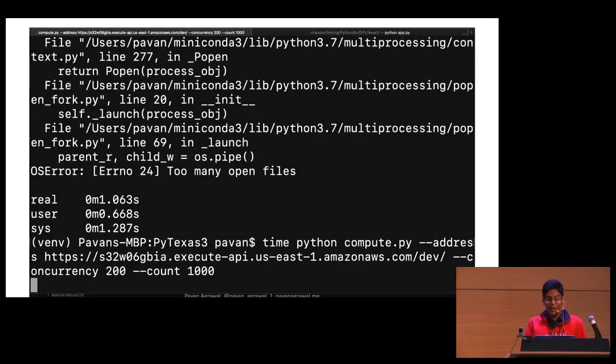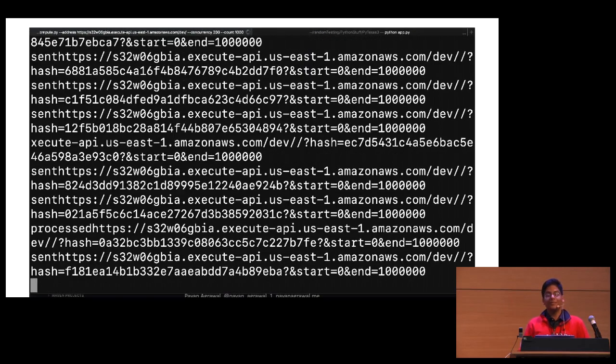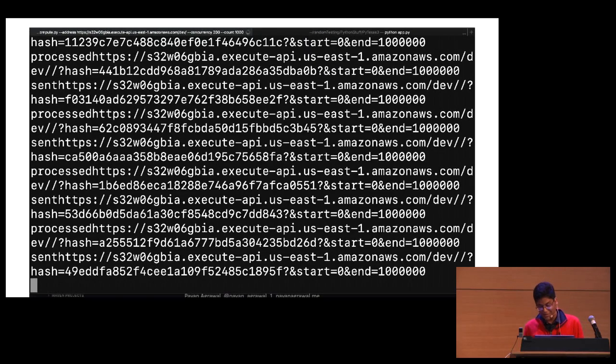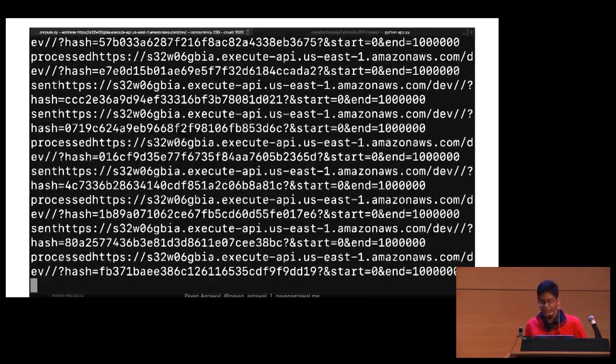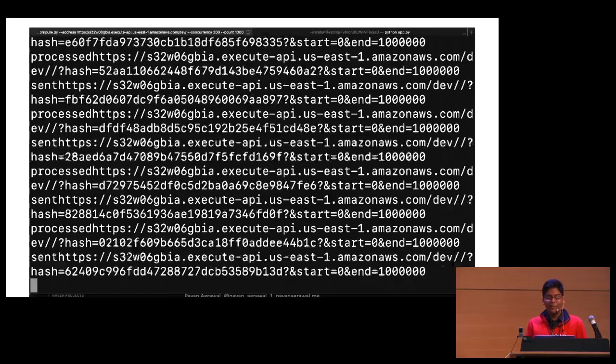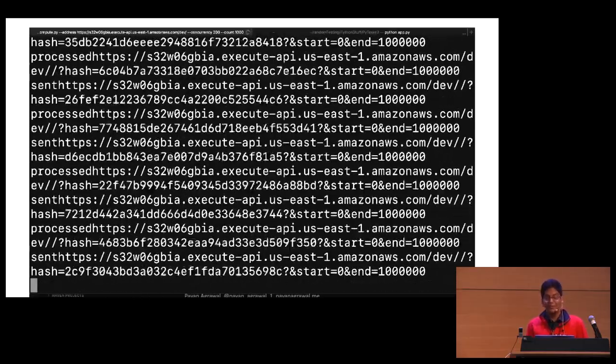So now that our function's warmed up, let's try something interesting. Let's try to break 1,000 hashes. So I'm going to attack the API with 200 concurrent requests, and you're going to see that once the script finishes, it does this super fast.